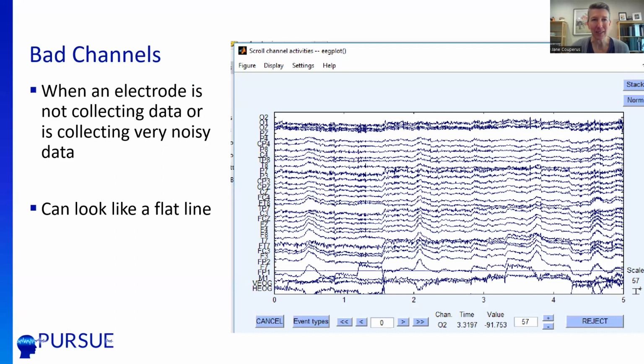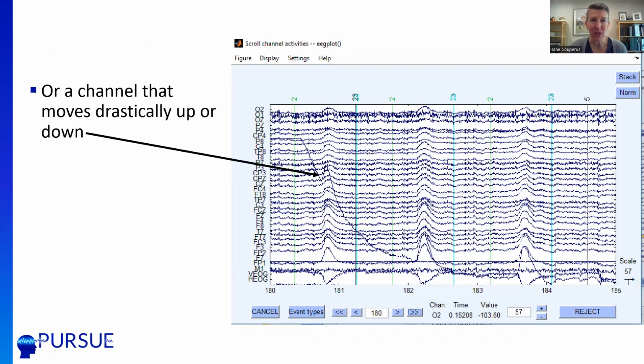The first thing we're going to do is look for bad channels. This is basically when an electrode is not collecting data or is collecting really noisy data. So this can look like a flat line like you see here, and that's when the electrode really just isn't collecting data at all. It can also look like a channel that is moving drastically up or drastically down. A channel in this sense is really just an electrode that's not collecting well. And so that would not be good. It means our data is basically going out of range.